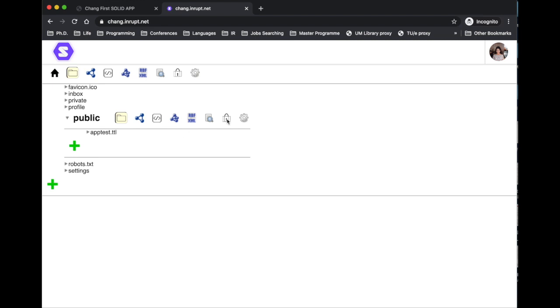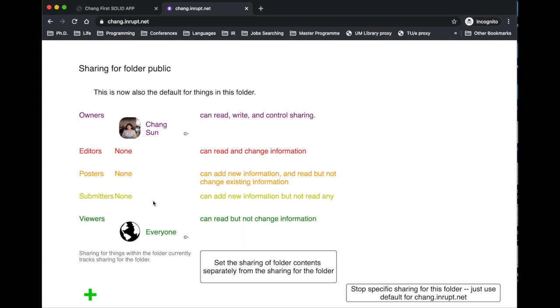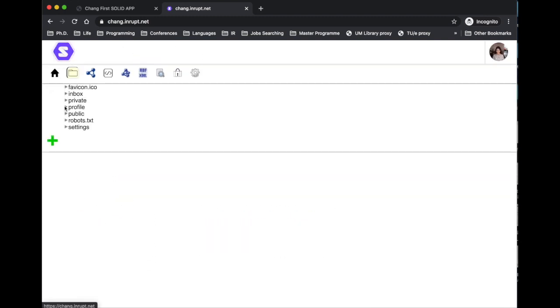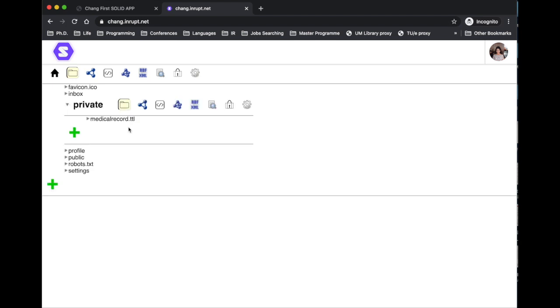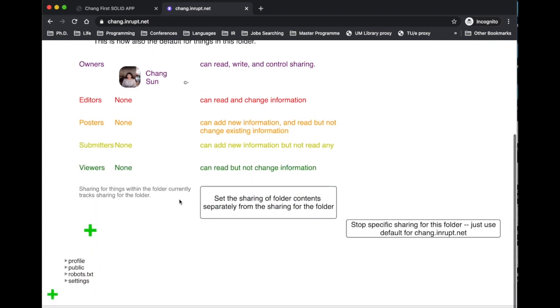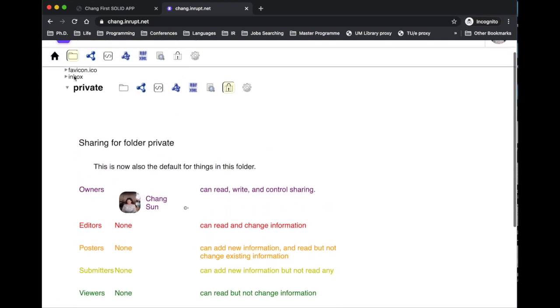The public folder, as I mentioned, you are the owner and everyone can view the content of this folder. But you see, we also have a private folder, and I also created a document there just for testing purposes. And let's see the access here. You are the owner, of course, but no one can read and change any information. No one has any access to your private folder.